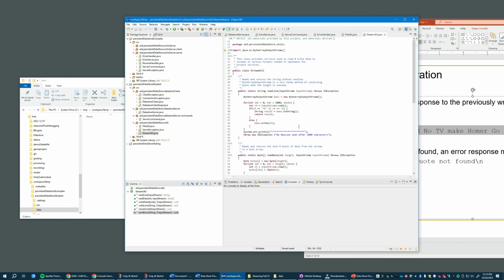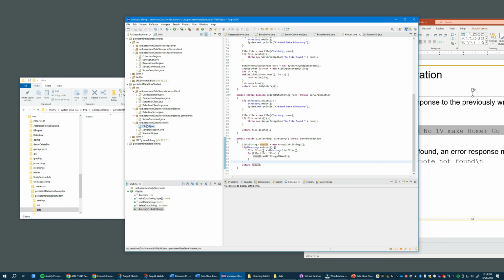Okay, so that covered the two utility functions that I provided in the project to help you read and write data to and from files, and read and write data to and from input and output streams for the socket connection. And I just thought of something: I keep saying that these are useful functions for the server, and they are, but they're equally useful for implementing the client. So that is important as well.